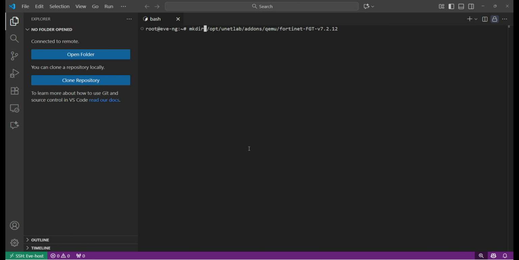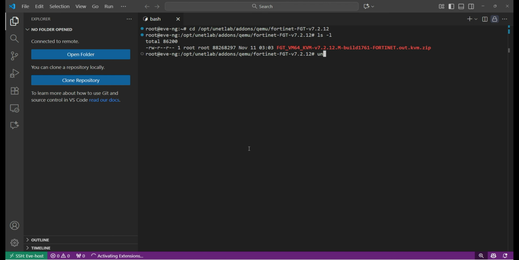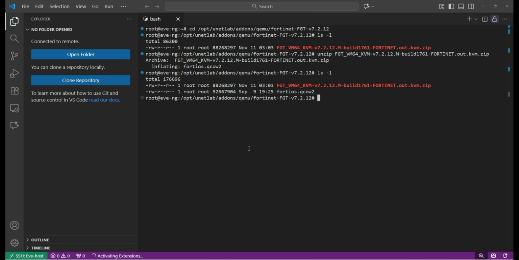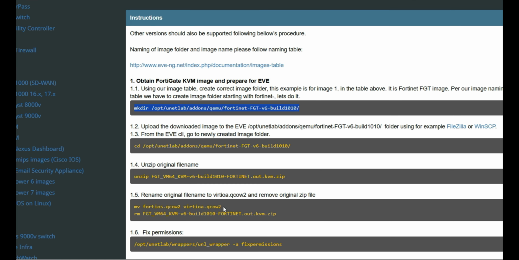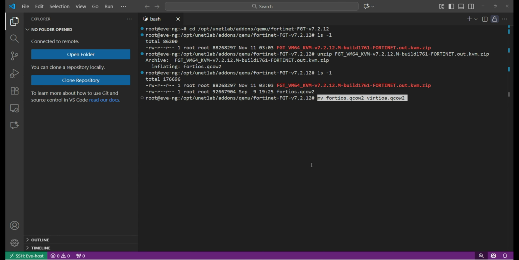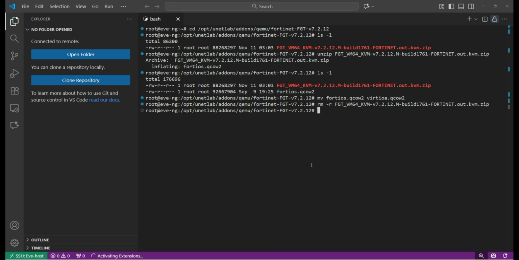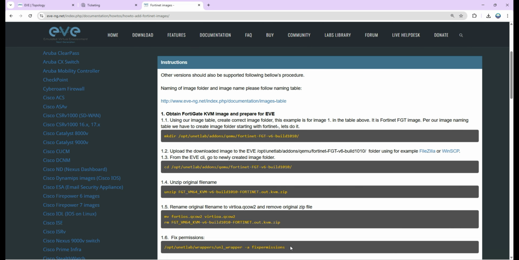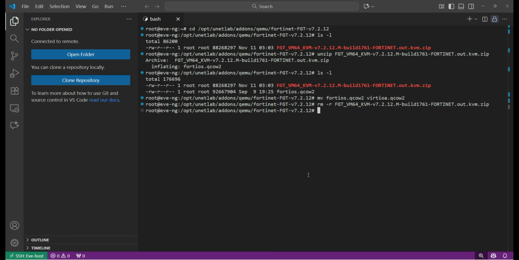Back in the VS Code terminal, let's cd into the FortiGate directory. First we'll unzip the file we just downloaded, so unzip followed by the file name. The extracted file will be named fortios.qcow2, but EVE-NG expects the image name to be virtioa.qcow2, so let's rename the file first. Now we can remove the original zip file. Finally, we'll run the fix permissions command for this image. That's all we need to do for the download and import part.